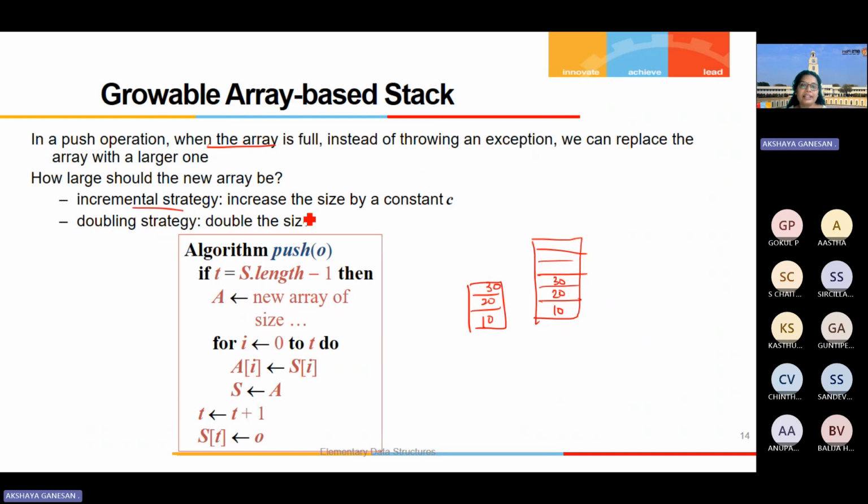What is the incremental strategy? Increase the size by a constant, always increase plus 10 or plus 20 depending upon your application, or use a doubling strategy where you double the size of the stack, whatever you already have. So I showed you an example of doubling strategy. So whenever the push is happening, if t is equal to S.length minus 1, that is t is already the maximum size of the array, then you create a new array. So either use doubling strategy or incremental strategy and create a new array.